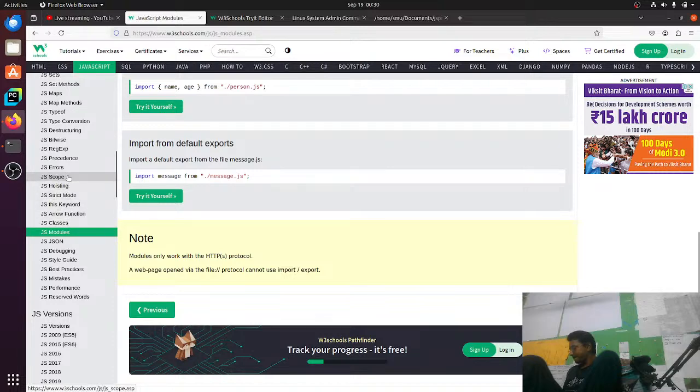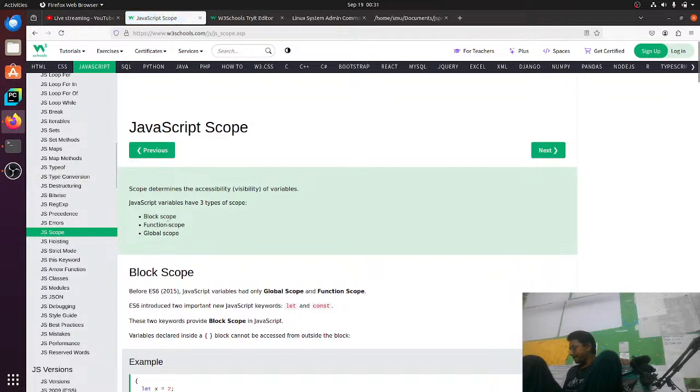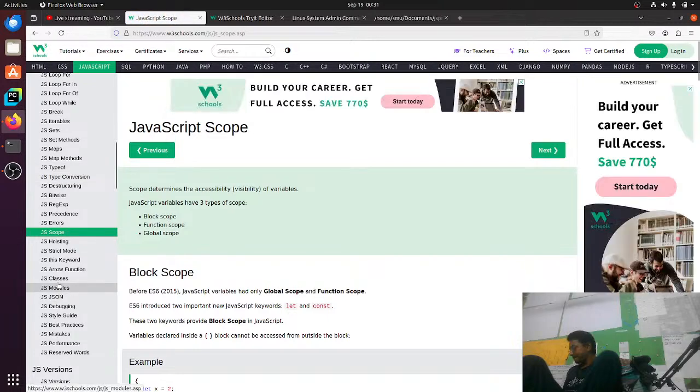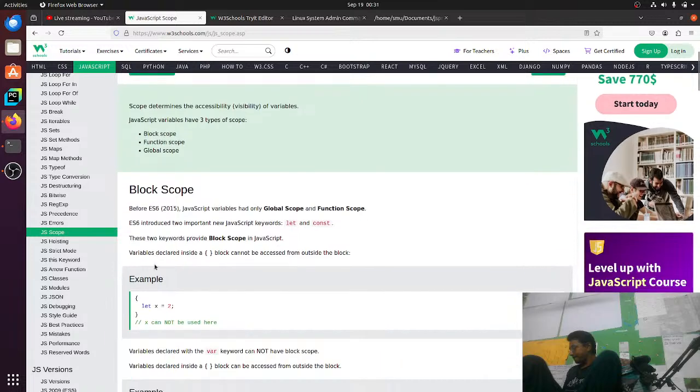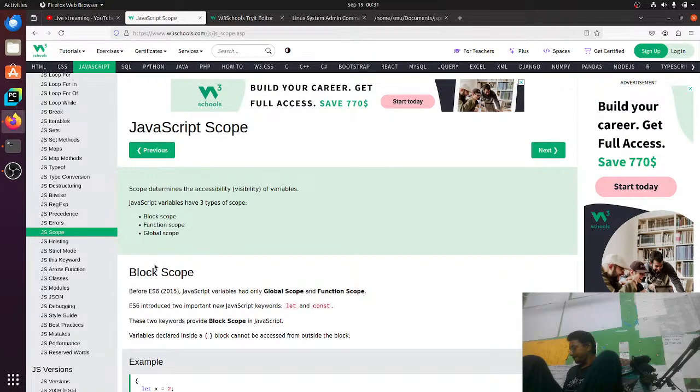Scope is done. We'll come back to scope in class later. So what is scope, guys? Scope is nothing but variables. There are three ways we can declare variables: block scope, function scope, and global scope. Block scope means declaring inside the curly braces, and function scope means the local variable declared inside a function, that is the function scope.